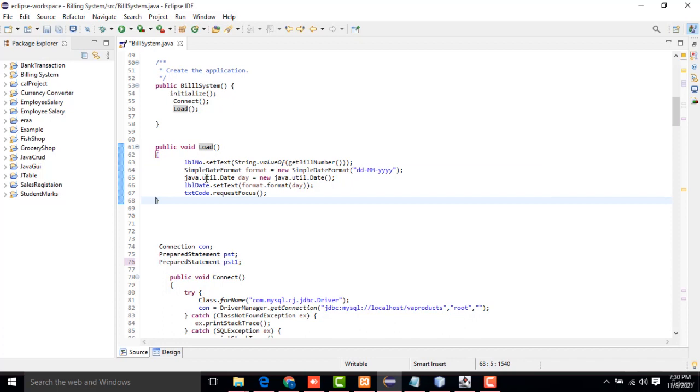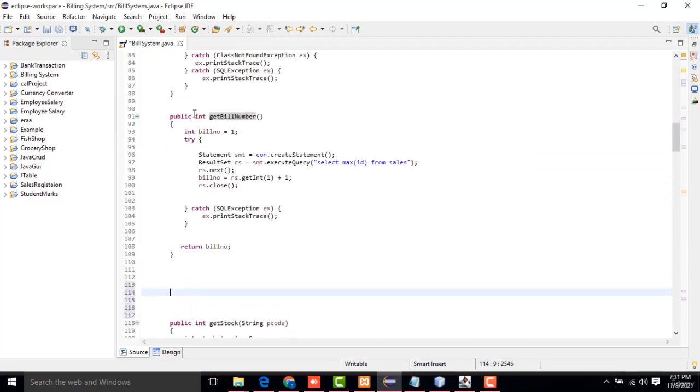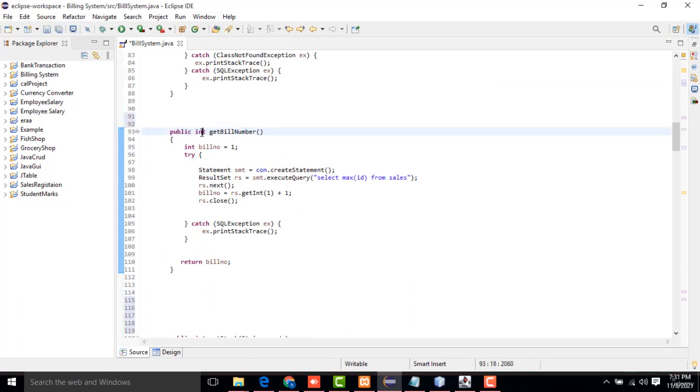Here what I want to display is the get bill number. So getBillNumber is the simple function I have written below here. So here, public int getBillNumber. Okay, this is an int. If you put the data type before the function name, this function should return a value. So you have to put the return type here.